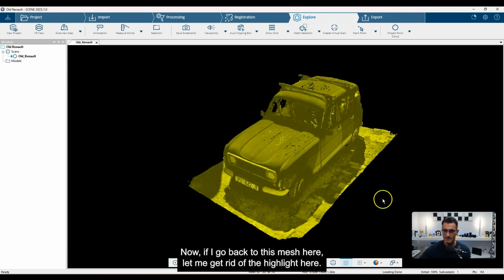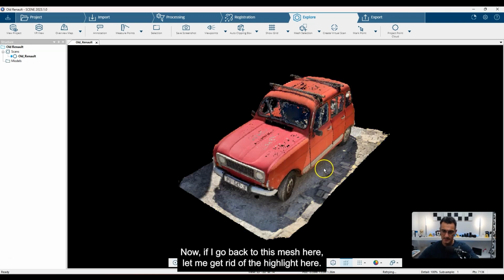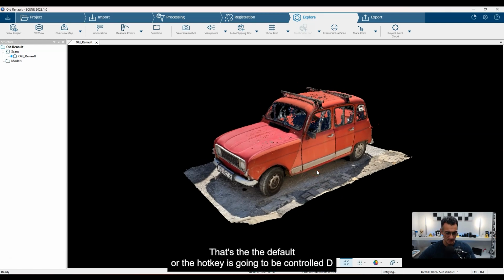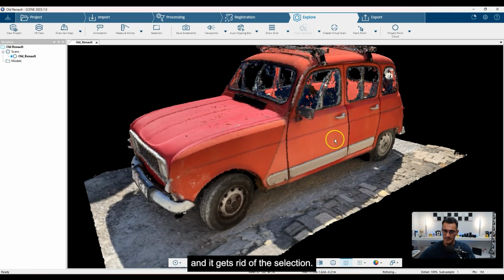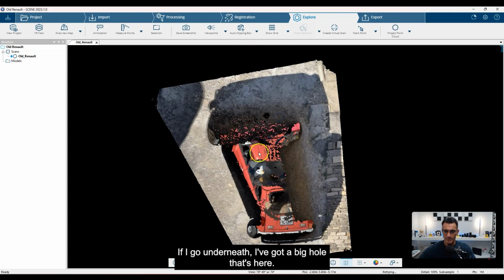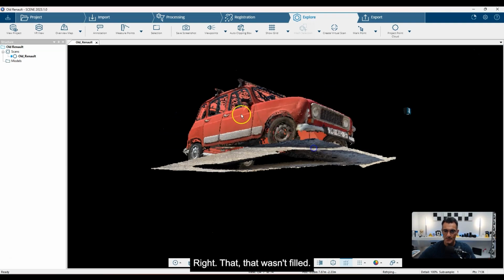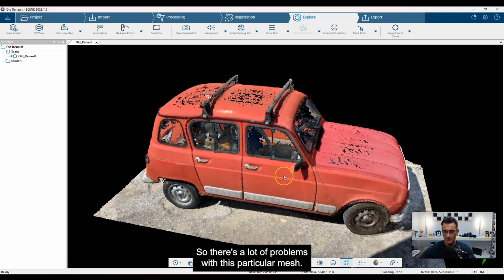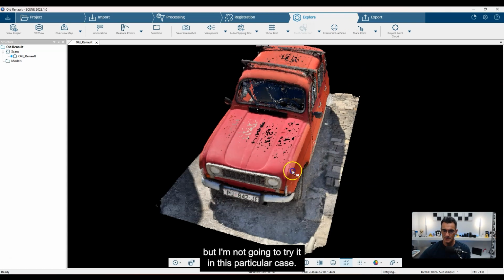Now, if I go back to this mesh here, let me get rid of the highlight here. The hotkey is going to be Control D, and it gets rid of the selection. You see that I've got gaps on the windows. If I go underneath, I've got a big hole that's here, right? That wasn't filled. There's just openings here and here. So there's a lot of problems with this particular mesh. If I try to make this a watertight mesh, I'm going to have some problems. Okay. It's going to give me all kinds of artifacts and weird sorts of things. So that's typically not what I do. So we might just skip that. If you want to try it, you'll see that you get something really weird. But I'm not going to try it in this particular case.